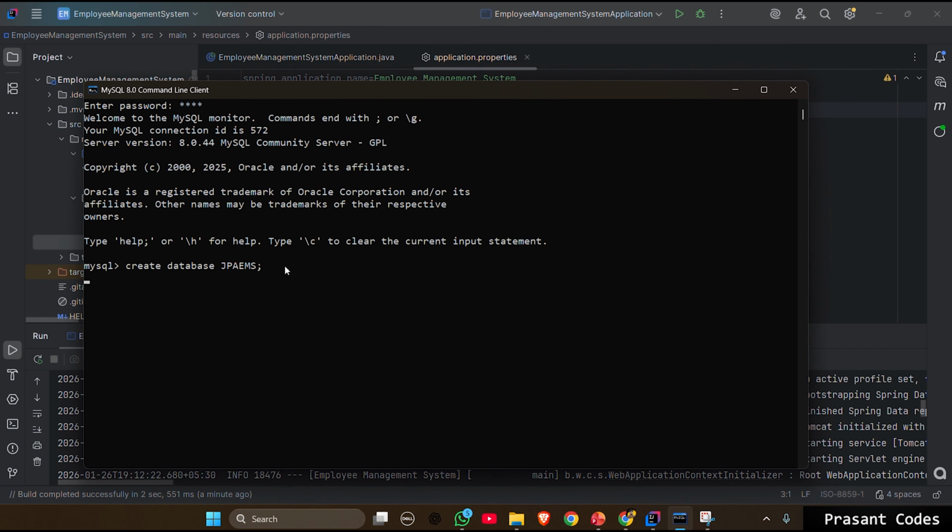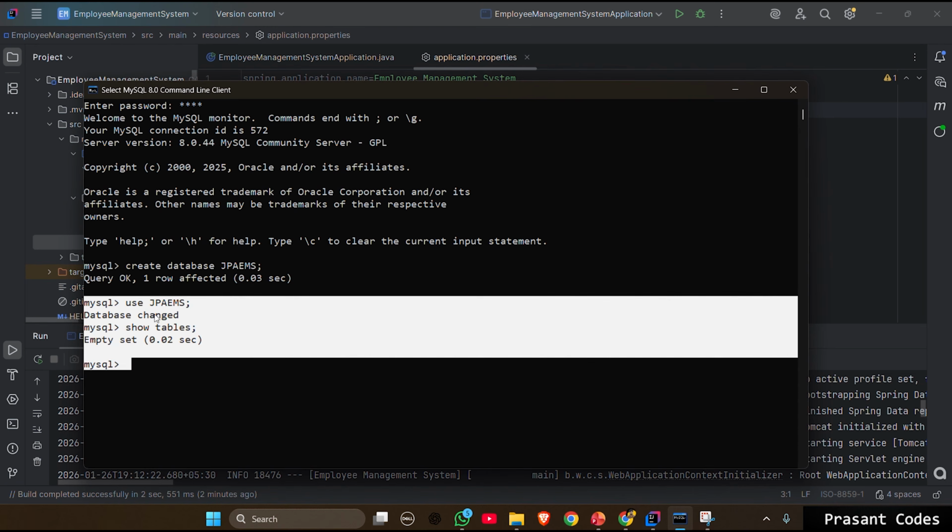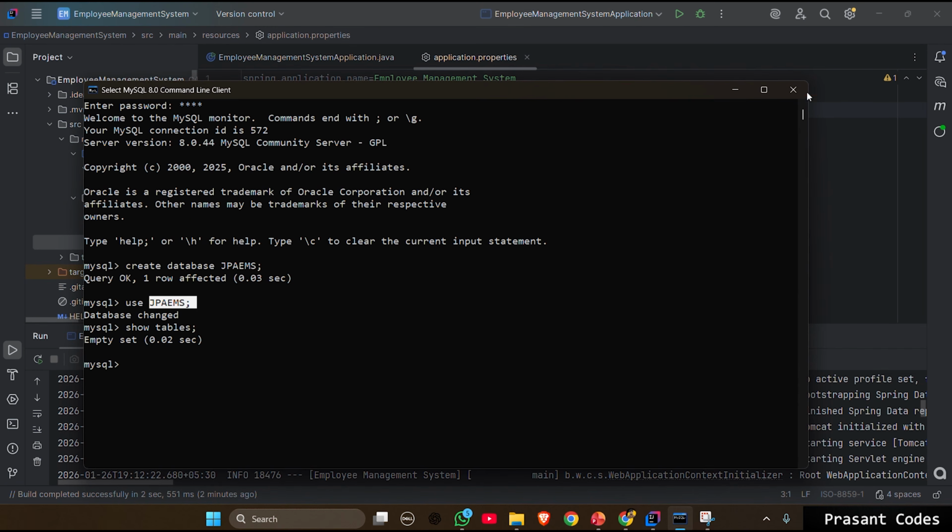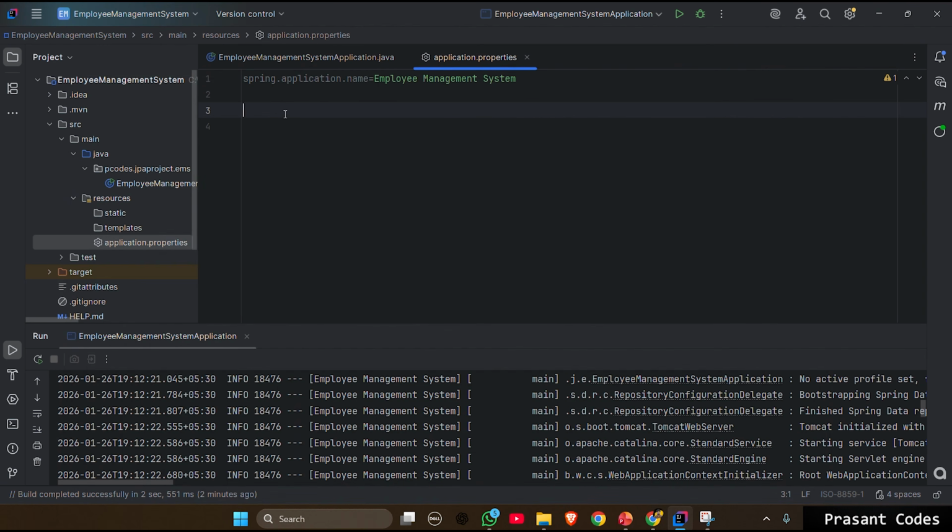Just click here, then use jpa_ems. And if we want to see all the tables inside the database jpa_ems, then we can use show tables, and we can see there is an empty set. And that's all for MySQL. We don't have to do anything in MySQL, just create a database. Now just close it. Now here we have to write all the configurations one by one.